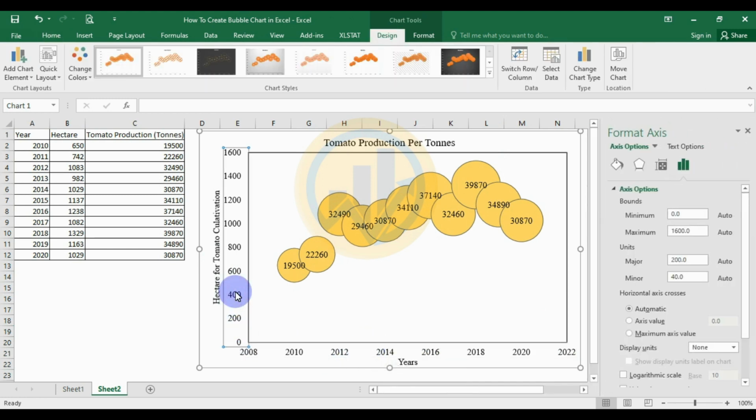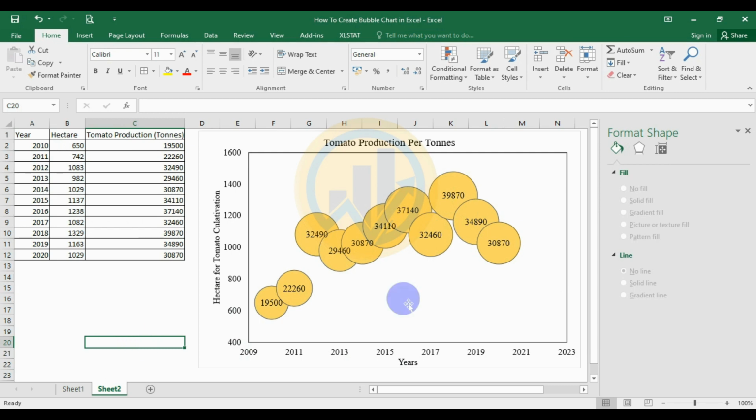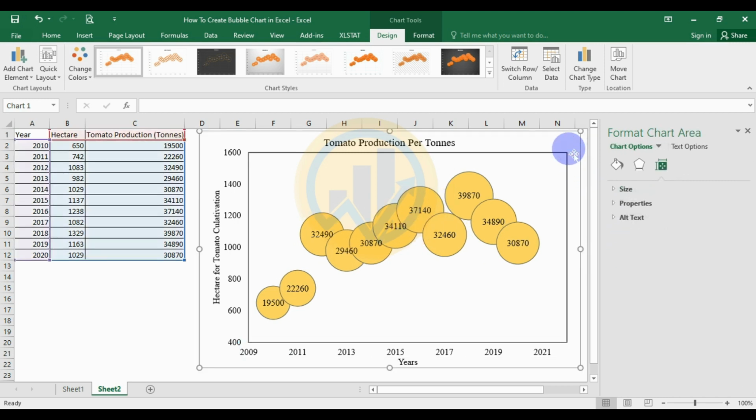Select the y-axis value, with the minimum starting range of 500 or 400. Starting at 400. For the x-axis value, select 2009, because one value before is added to 2010, and 2022.